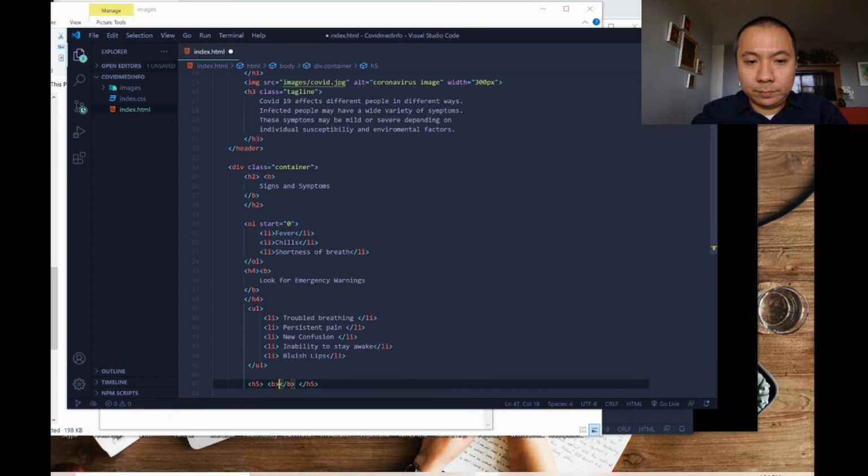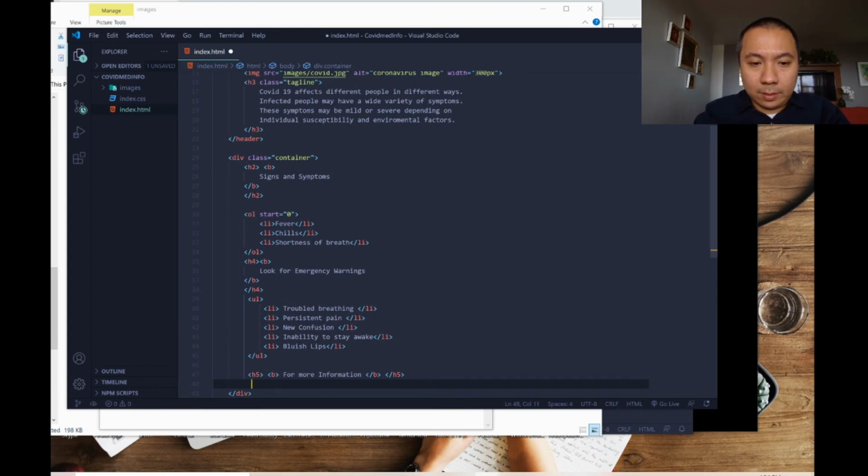And then we're just going to write for more information. And I'm going to write an A tag for this one. The A tag would be www.cdc.gov, and this will be Centers for Disease Control.